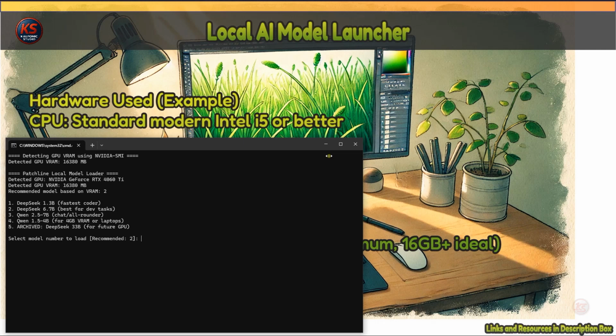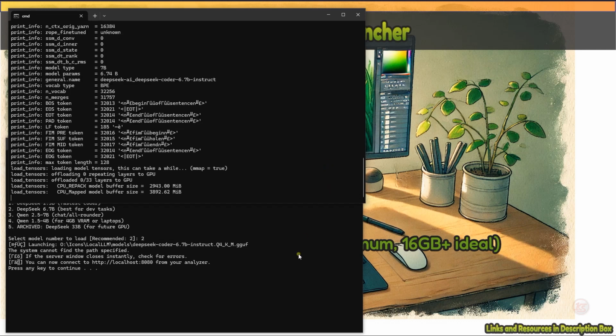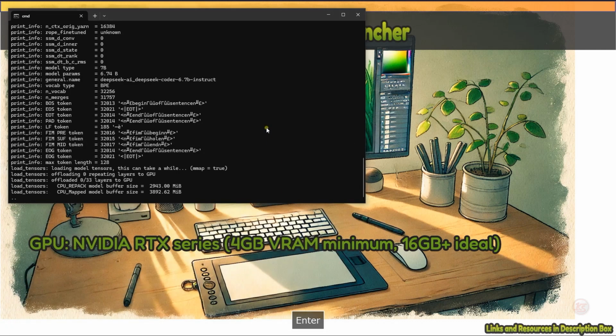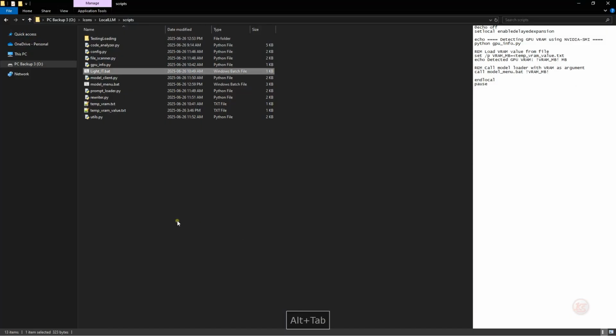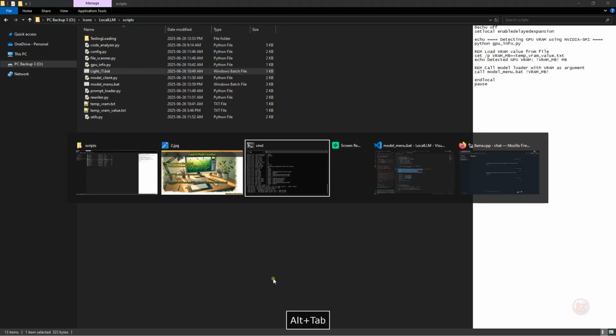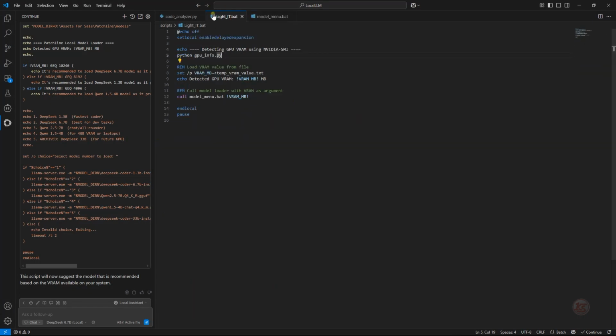So let's see over here. Let's try number 2. It loads really fast and it recommended that I use number 2. I will press continue over here. While it loads, we'll go through other stuff. So you see how my launcher works. Let's go through the code for a bit.